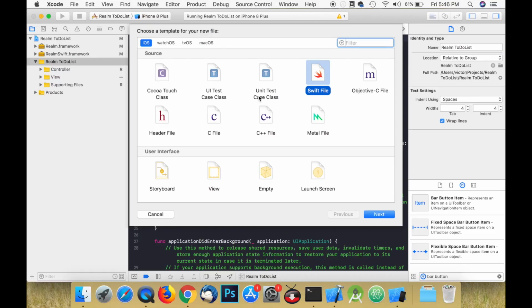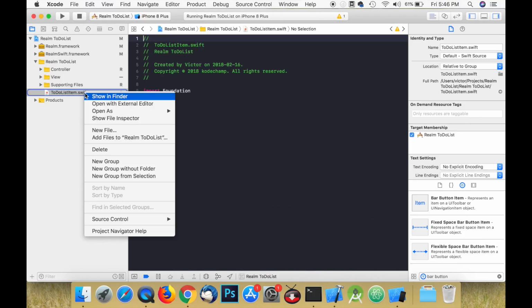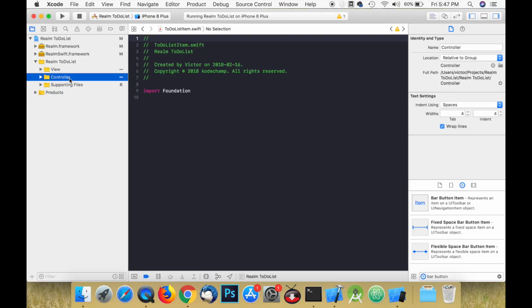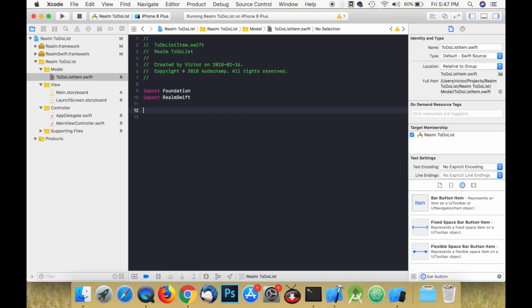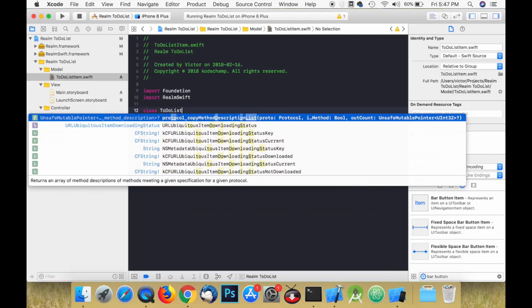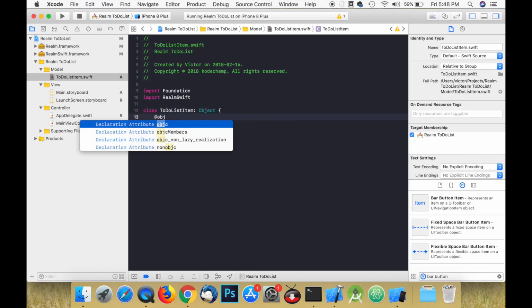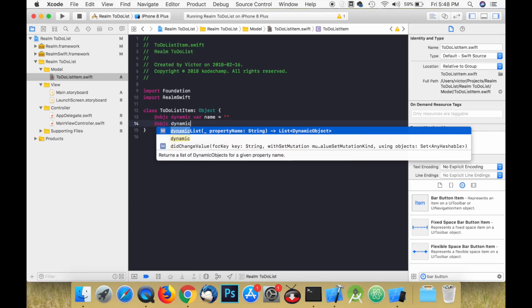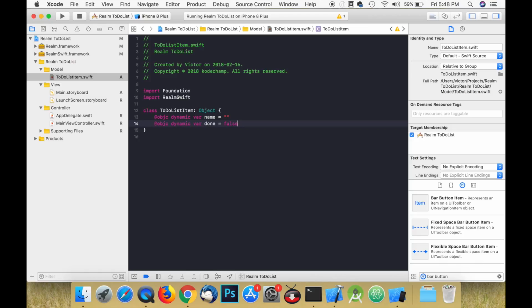Let's create a new Swift file and name it To-Do List Item and place it in a folder called Model. Import the Realm Swift framework. The name of the class is going to be To-Do List Item. And it's going to subclass Object. Object is a class used to define Realm model objects. It's going to have properties name and done, and we are going to initialize these values with an empty string and a value of false respectively.